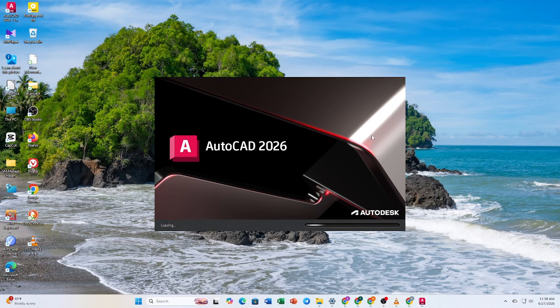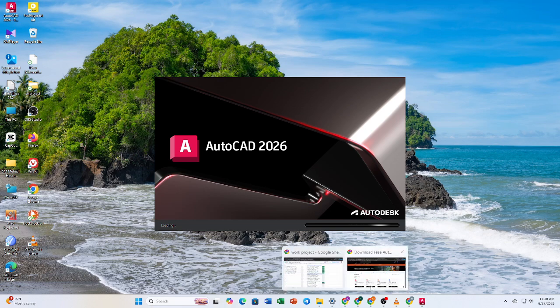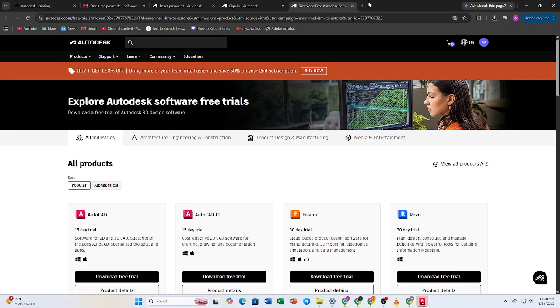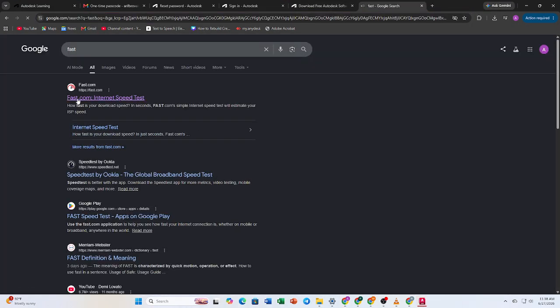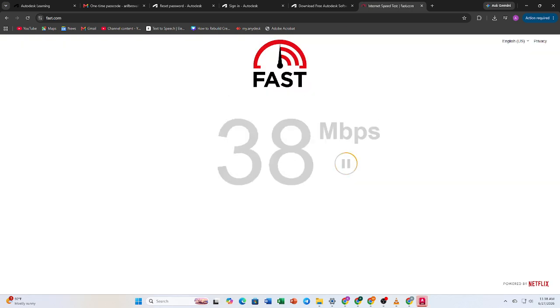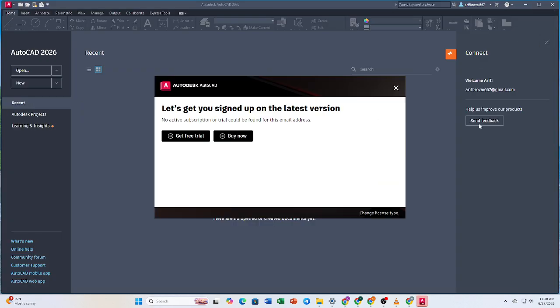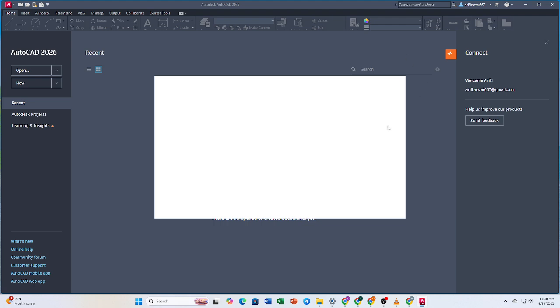Now check your internet connection. AutoCAD may need to verify your license online, so ensure you have a stable connection before opening the software again. Next, open the Autodesk Access application and install any available updates for AutoCAD and the Autodesk licensing service. Running outdated software can lead to license verification errors.